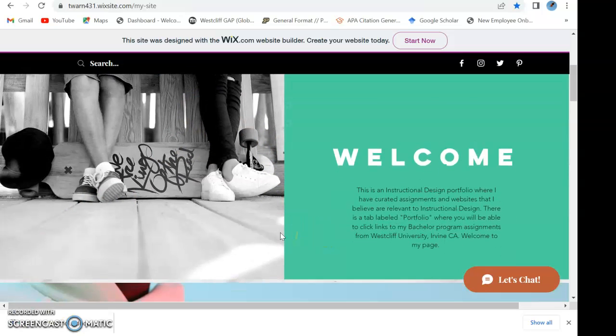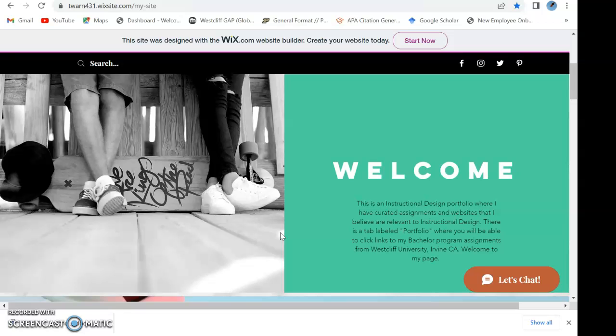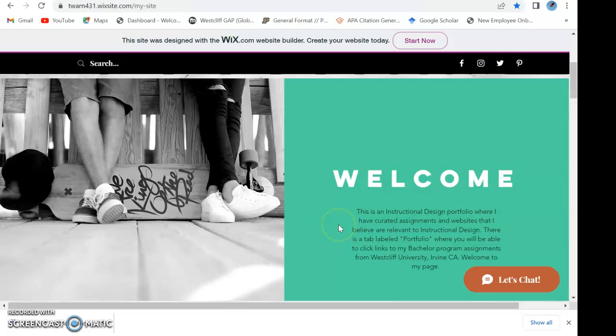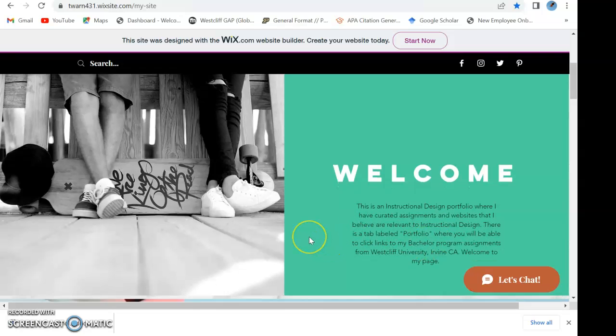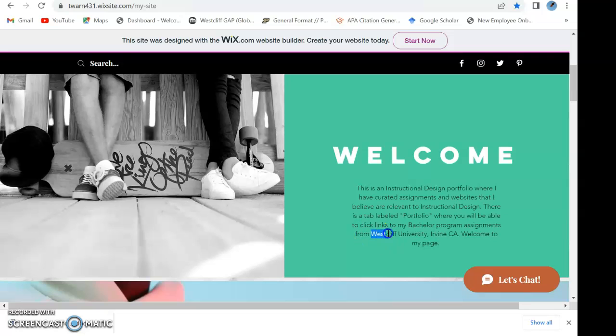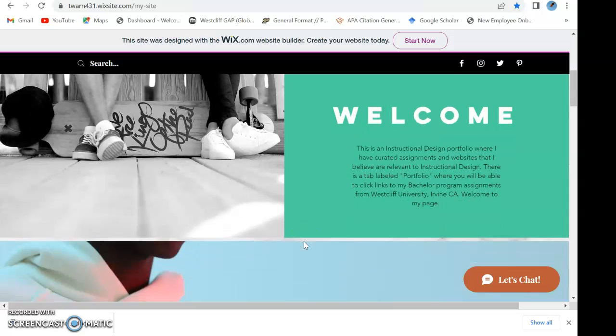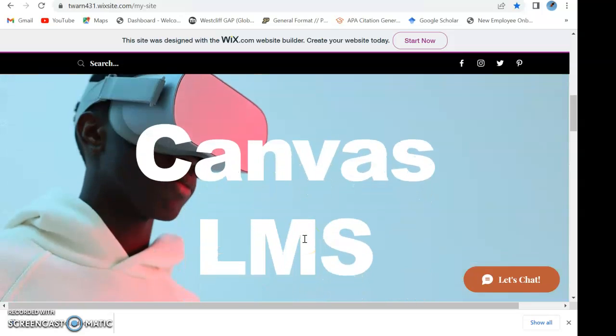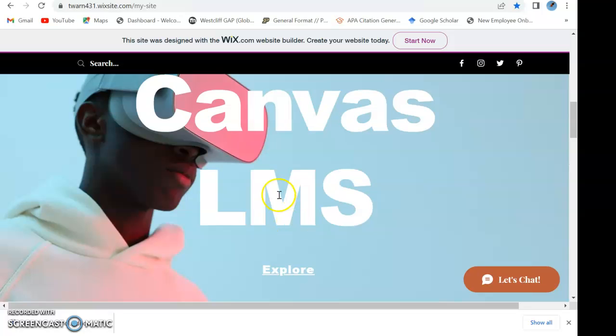Next, if you scroll down, you'll see my welcome page, where it just basically describes that this is an instructional design portfolio, where I've curated assignments and websites that I believe are relevant to instructional design. And then I describe that there are different tabs, and there's a portfolio tab, and that I use my projects from Westcliff University in Irvine, California. And welcome to my page. And then if you scroll down, you'll see my Canvas LMS system that I made.